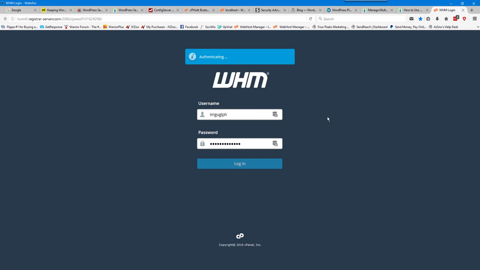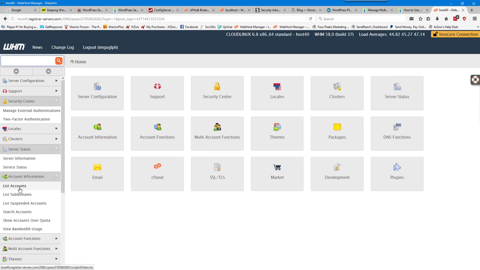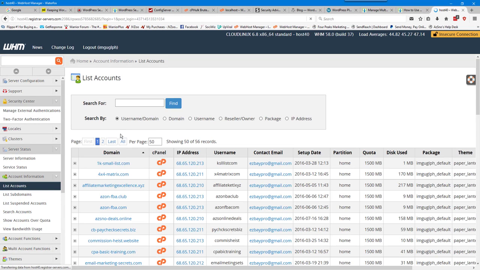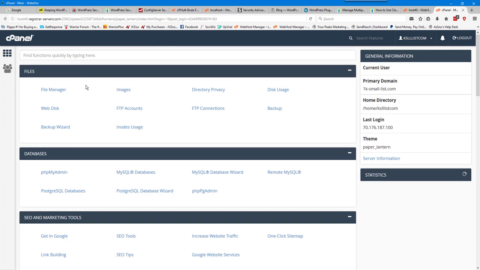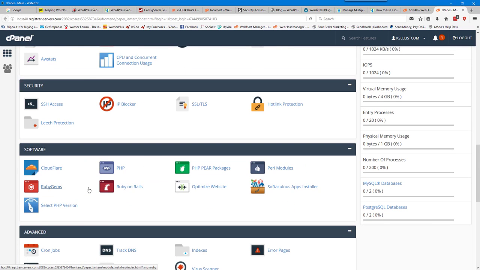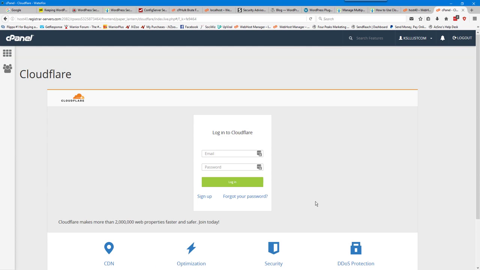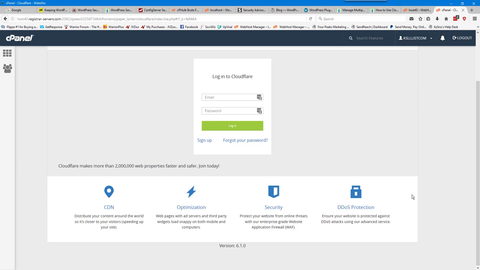Now, if we go into my site over here, which is essentially Namecheap, this is my reseller account. If we go into any of these with cPanel, and if you have shared hosting, you probably have Cloudflare available to you right here. It's under software. So you can click here and you can install Cloudflare, if I can say it, the tongue twister, Cloudflare with your security. And then you can implement CDN, optimization, security, and DDoS protection.